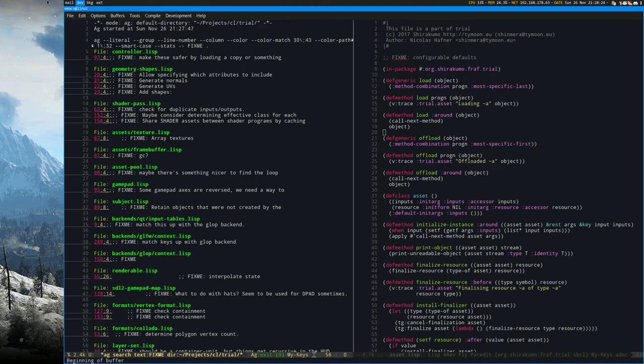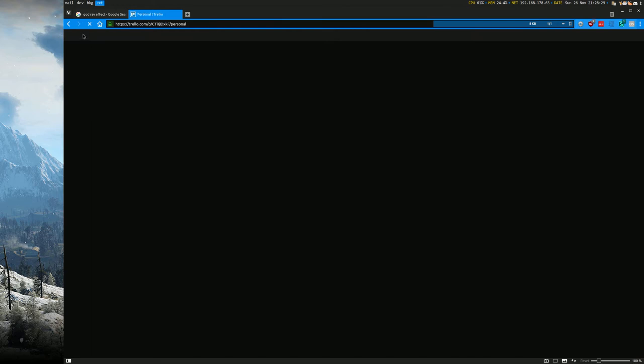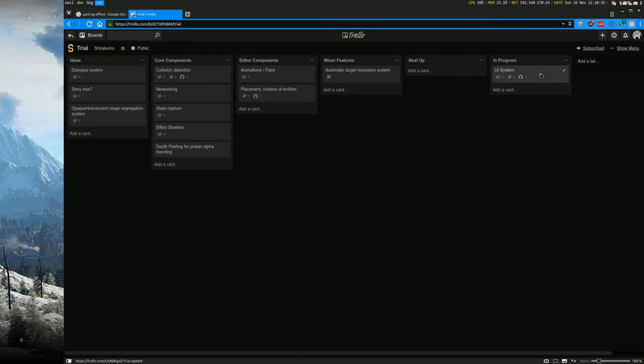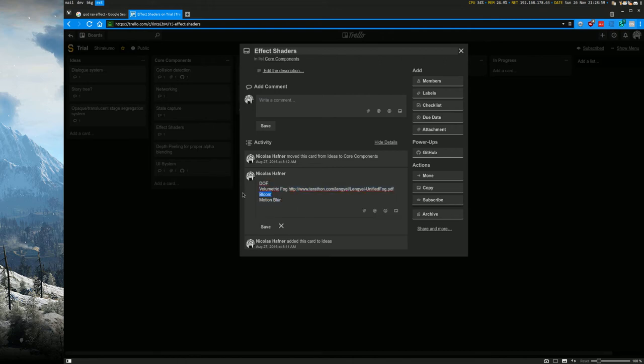Do we have anything on the Trello? UI system is no longer in progress. Though that should really also be actuators. What else have we got? Depth of field, still haven't got that. Volumetric fog, bloom, motion blur. Okay, I got a bloom filter though, so that should be done. Cross that out. Motion blur I'm not gonna do.